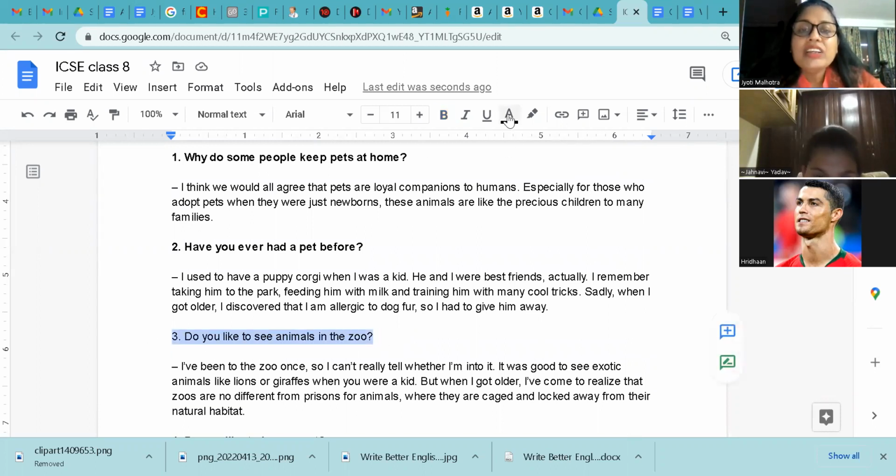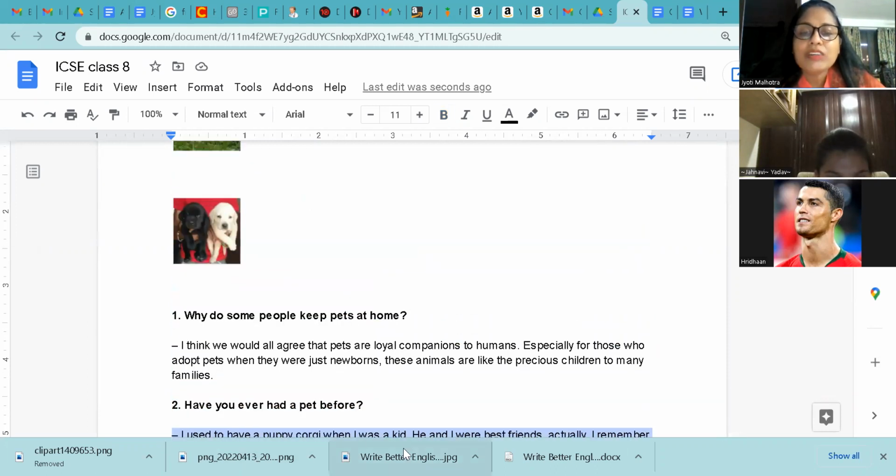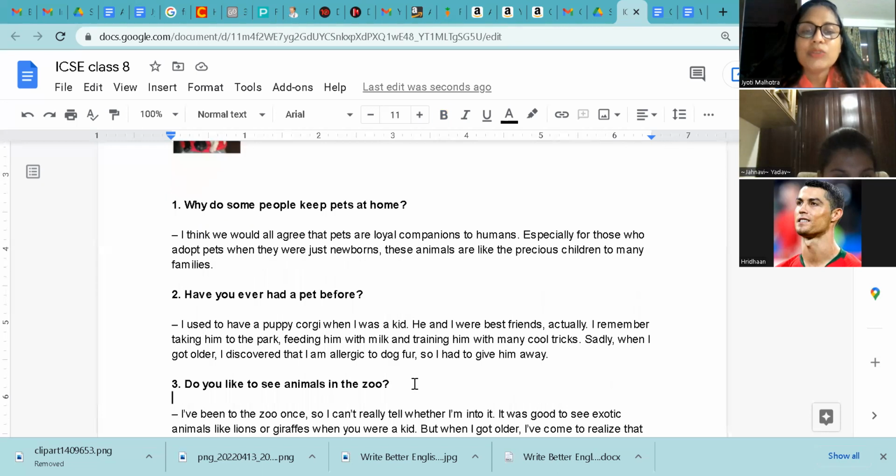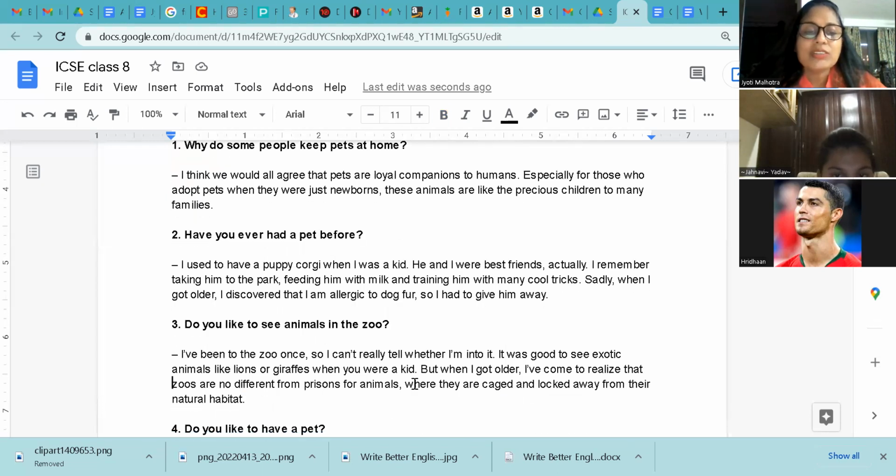Now, without reading the whole thing, can anybody tell me where this word precious is on this page? From here to here, where can you find the word precious? Tell me. You don't have to read everything. You have to just find the word precious. Yeah, I found the word precious. Yes. So it's in the second line. So did you read this entire thing? No, you are just finding. Yes, Shanvi's underlined it.